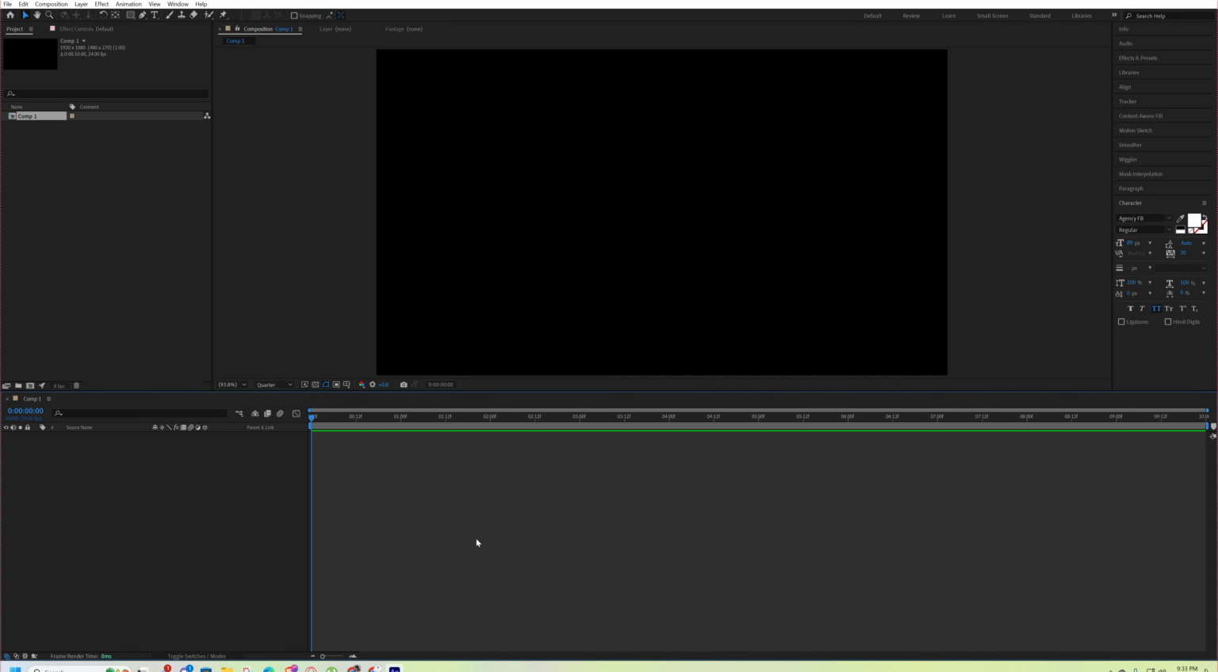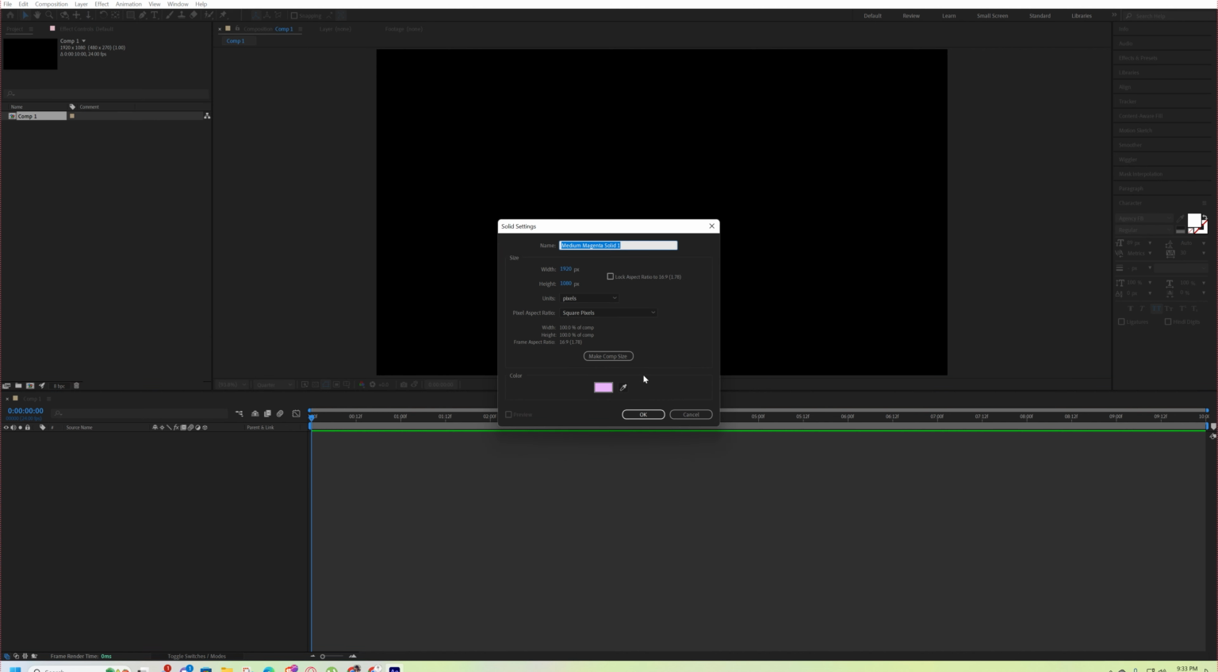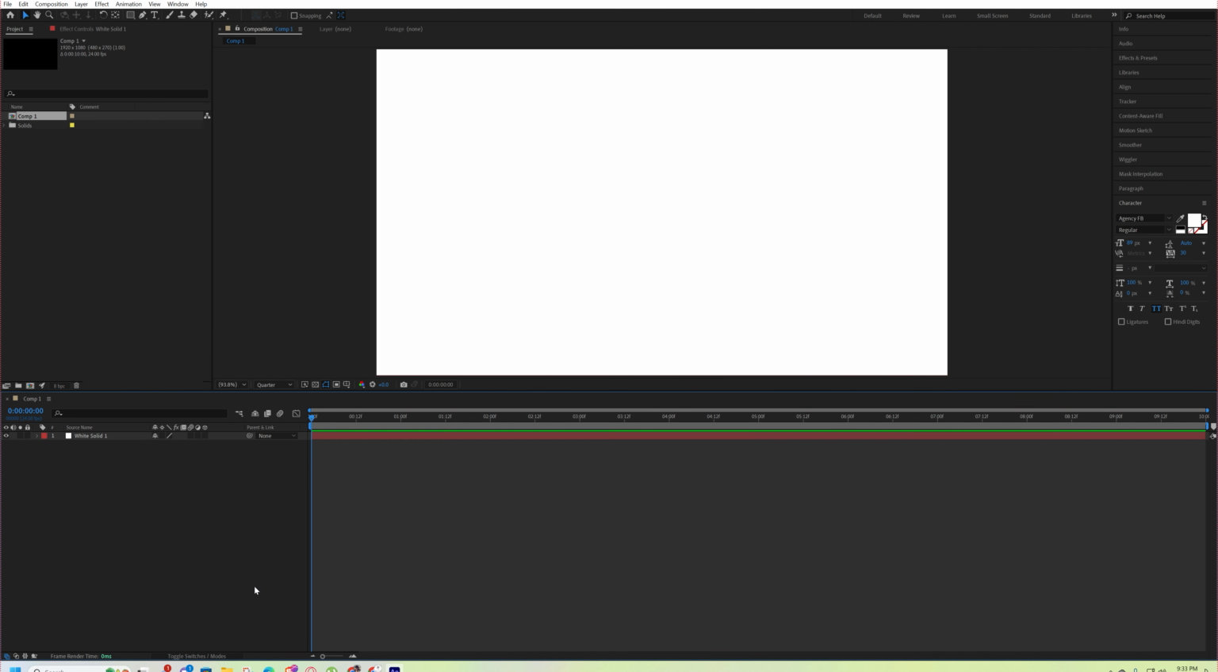Now if you want white color in another way, you can get a solid layer. How to get the solid layer? I'll show it in two ways. Layer, New, Solid. Control Y is the shortcut. So this is one way. Then choose the color. Okay, now you got the solid.